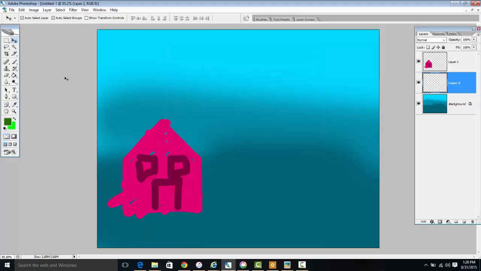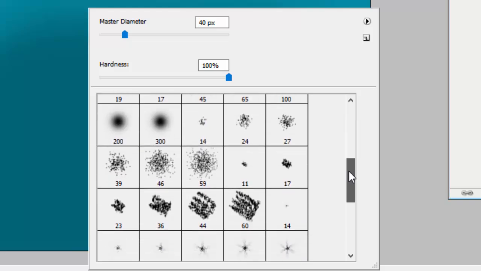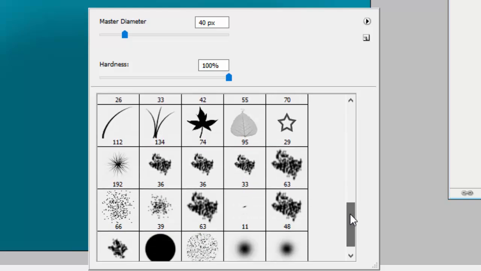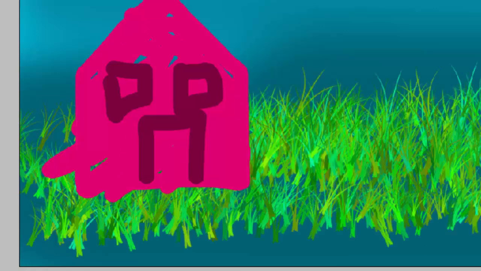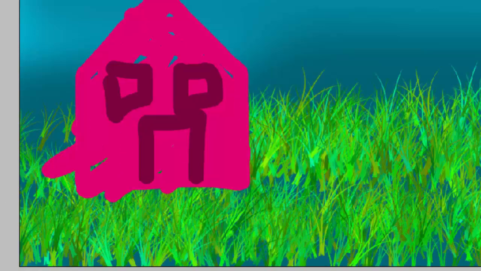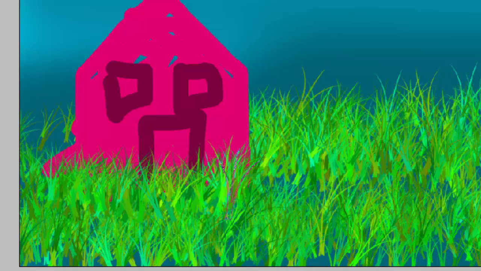I'm going to press B for brush, right click, and now what we're going to do is I'm going to scroll down a little bit, and I see we have some pretty cool brushes over here. I'm going to grab this one, and I like that. And all of a sudden, we've got some cool brushes right here. I'm going to simply go like that. I'm going to maybe make a new layer in front of that house and add some more grass right there. That looks pretty cool.